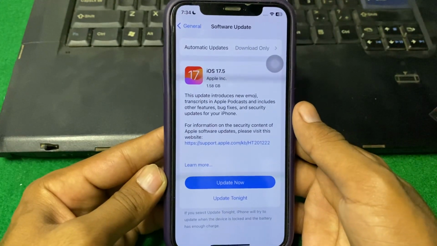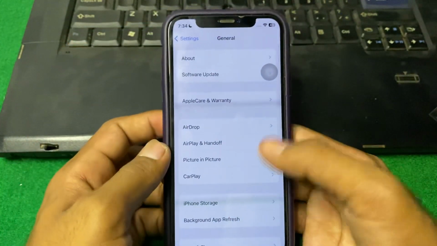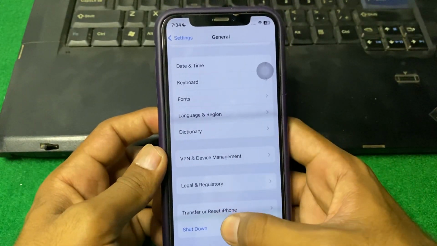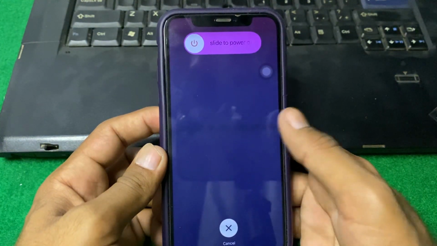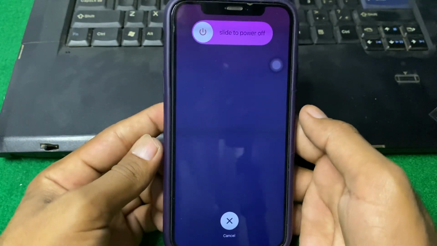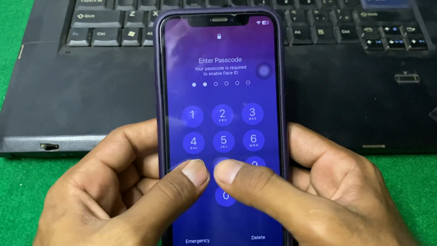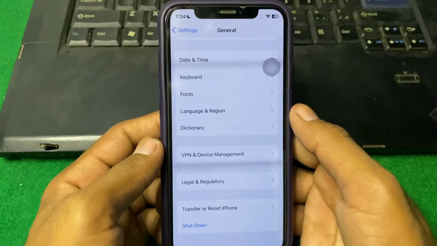And if the problem is still there guys, then simply go back, scroll down, and then tap on Shut Down and shut down your iPhone for 15 to 20 seconds, and after that turn on your device and check if the problem is fixed or not.